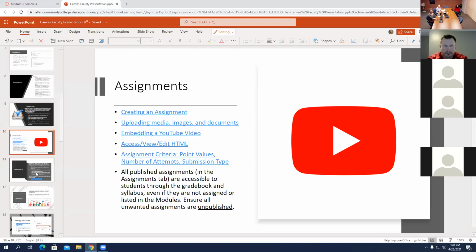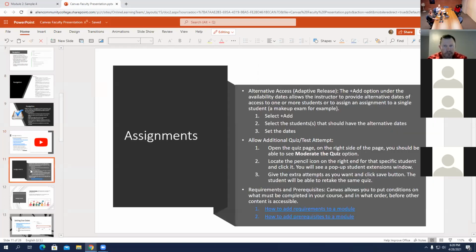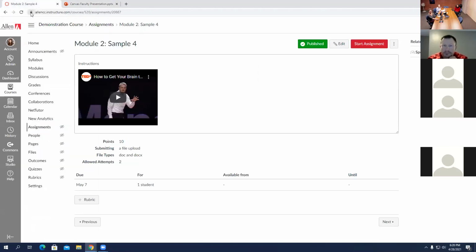Now, another thing that is maybe not as easy in Canvas as it was in Blackboard is allowing an additional attempt on a test. So I want to walk you guys through that, but know that this is something you might not use for a little while. So if you forget, we've got videos in the PowerPoint presentation, or feel free to email us, and we can walk you through it again.